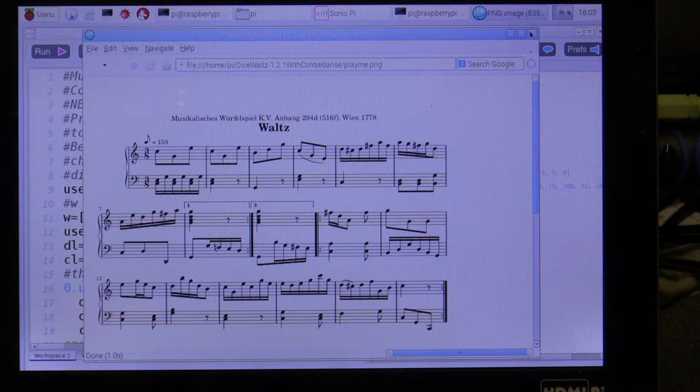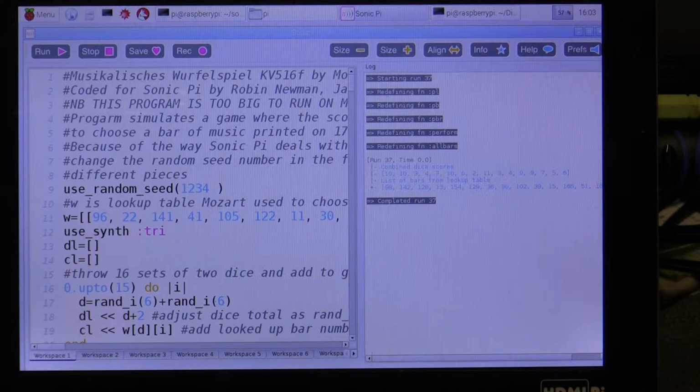Let's just close that, and I'm going to do it once more just to prove that it's not a fluke and that we will actually get a different one running. Let's choose a different random number. Let's say 6470, and we'll start that running again.